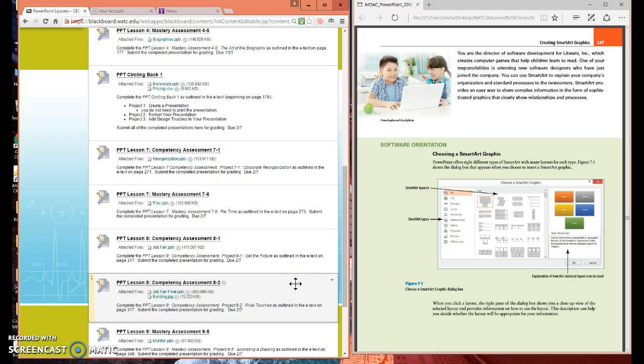Hello, we are continuing with PowerPoint with Lesson 7. In Lesson 7, we're learning how to create SmartArt graphics. SmartArt provides an easy way to share your information in the form of graphics. These graphics can clearly show different relationships or different processes.